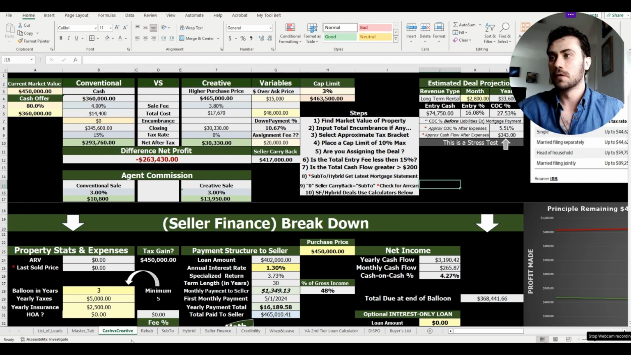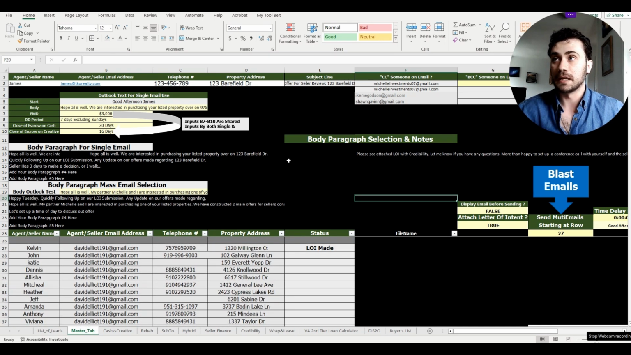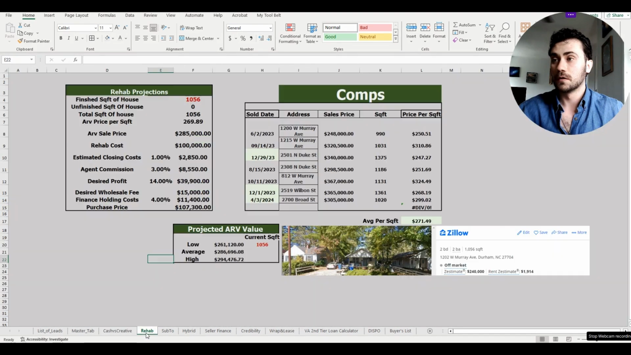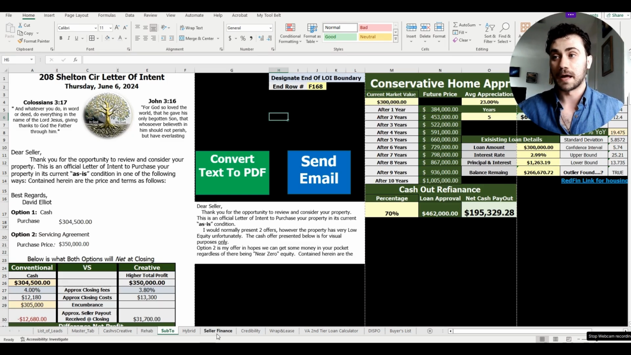And so here is the master tab. The master tab is going to include information pertaining to agent name, seller name, agent email address, their phone number, their property address. You'll have an option to include which types of body paragraph messages that you want to include. If we head on over to the rehab tab, this tab here is as it implies. If you're doing a novation agreement or you want to look at comps, we have a specific tab just for you, so you can calculate your numbers according to any type of repairs that are necessary in the property or look at comps.